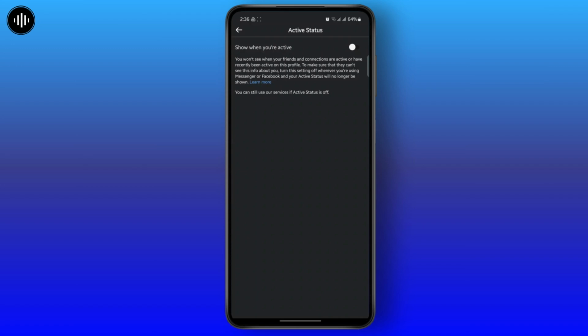But you have to know that this does not apply to Messenger. It's only for your Facebook app. So whenever you open your Facebook app, you will be shown active, but if you turn it off, you will be hidden as an active user. So that's how you hide or turn off active status on Facebook.